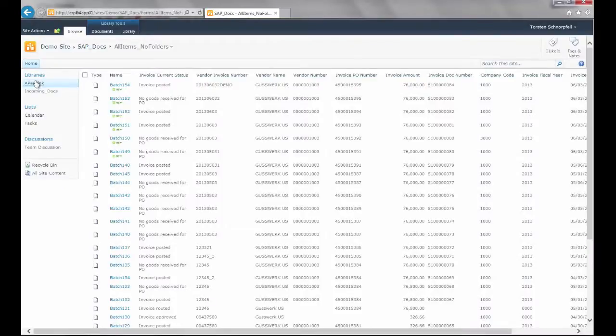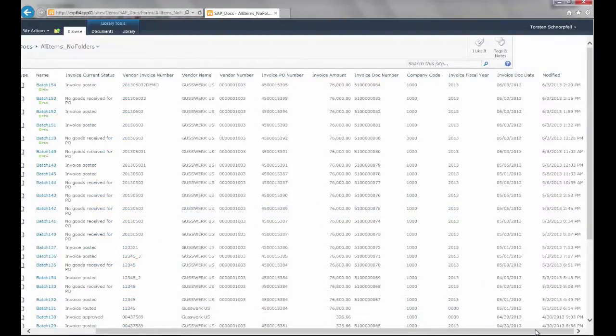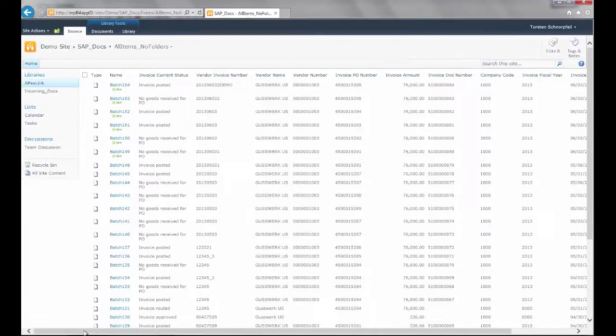Now that we've processed and posted this PO invoice, let's just go over to SharePoint and take a look at AP Center on the SharePoint site. I'm here in the SharePoint library of AP Center, and as you can see, it not only stores the actual document in SharePoint, but it also keeps all the metadata and status in sync.